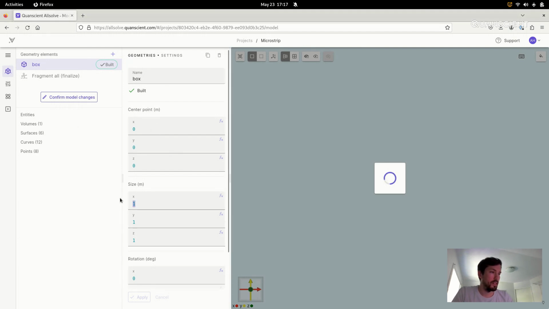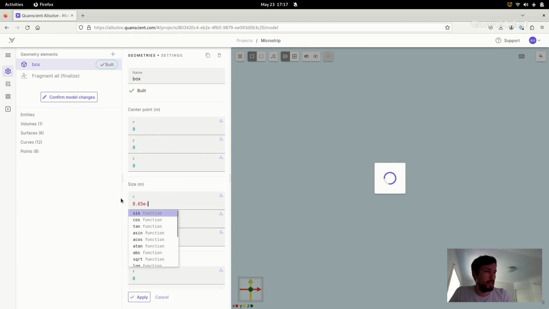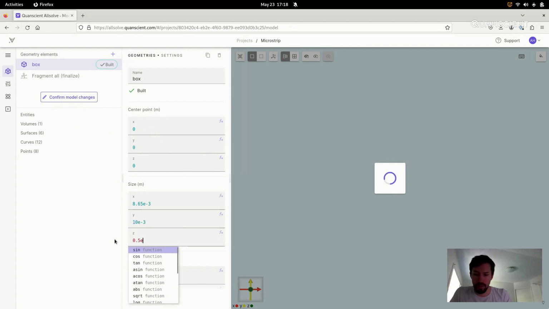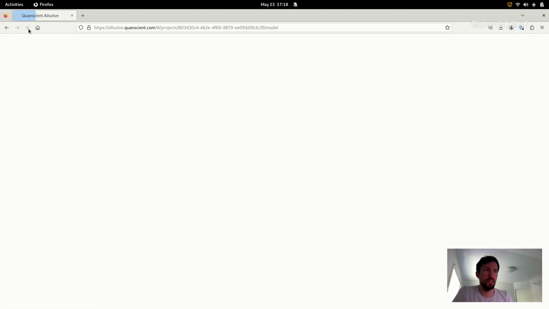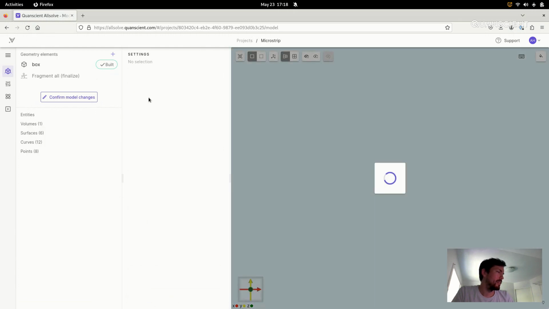So the size in the X direction will be 8.65 millimeters, in the Y direction 10 millimeters, and in the Z direction 0.5 millimeters. And this will give us our first box. Let me draw the next box.